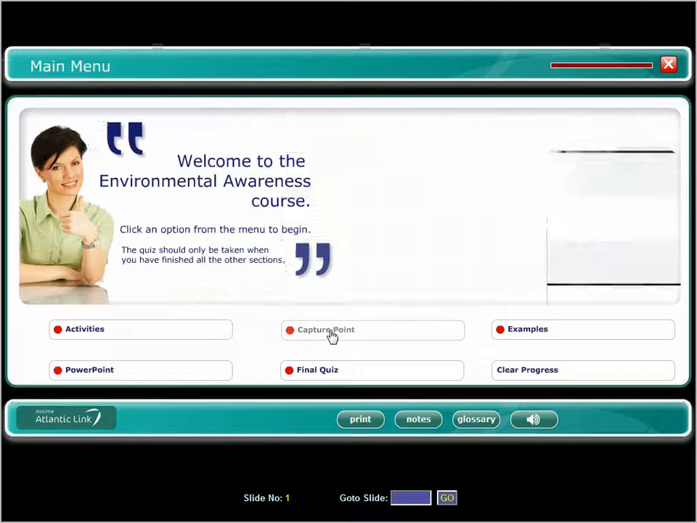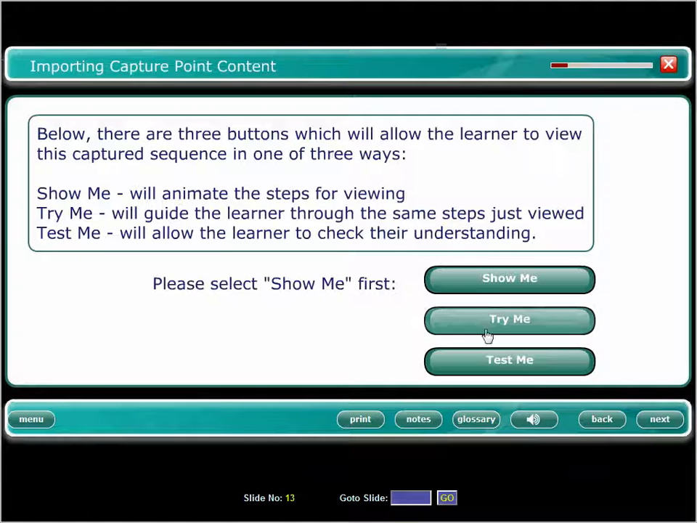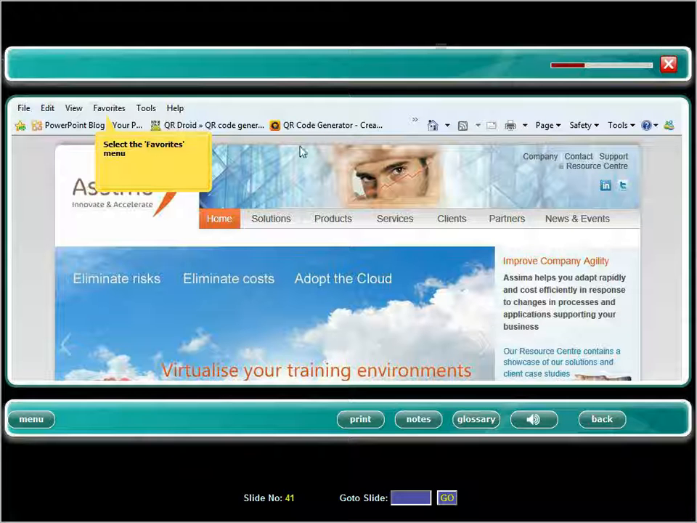So there's your whole training package full screen, and here's our chapter 3, the capture point sequence. If I'd like you to click on that button, you can see here's our Show Me and Try Me and Test Me buttons. And if I just go into Try Me, you can see that this is our first step of our sequence, and there's no next button down at the bottom. Our learner can't just click on next, next, next and work their way through.